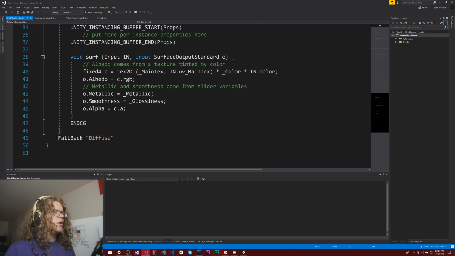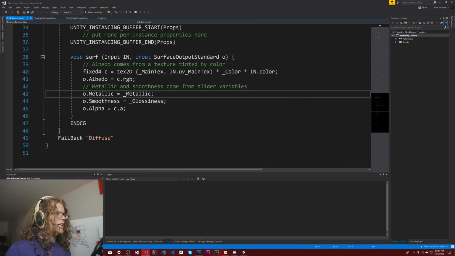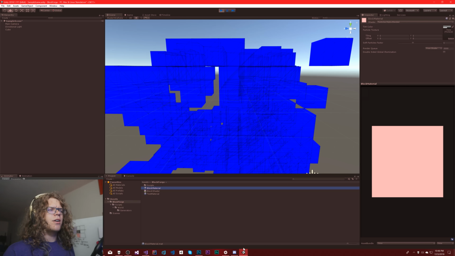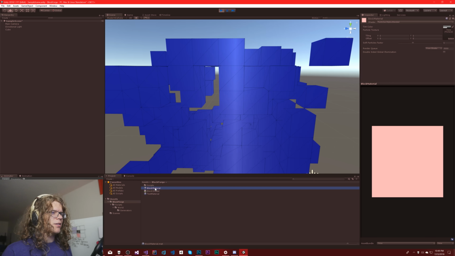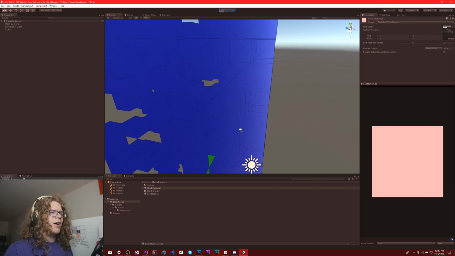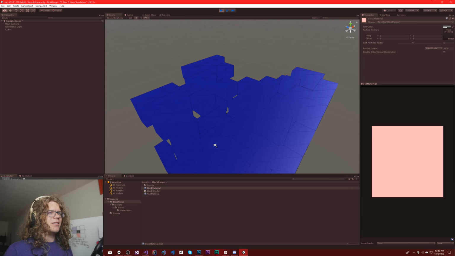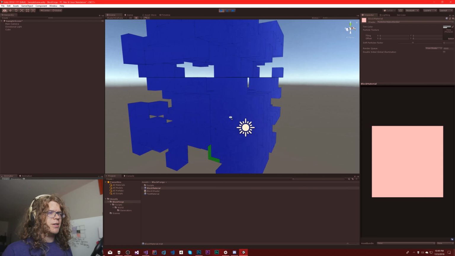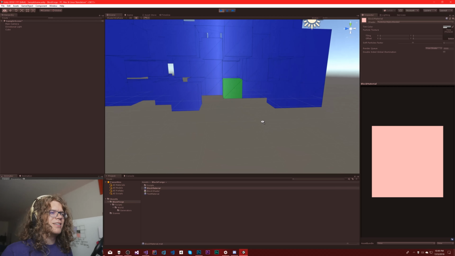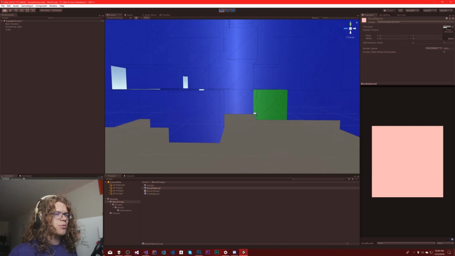Diffuse, all of that. We have a metallic and glossiness. Am I using the right thing? No. No, I'm not. That explains everything. There. Okay. This is much better. I mean, it's not really that much better, but it's better.